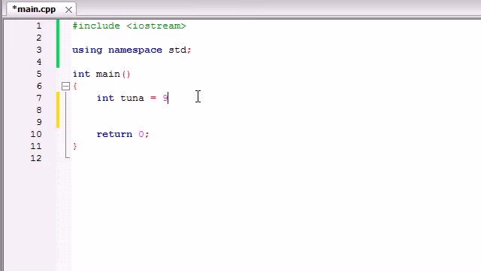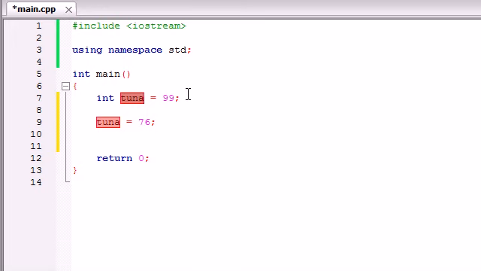Int tuna equals 99. So later on, and I didn't tell you guys this, but what you can do is set tuna equal to something else, like 76. Whenever your computer creates a variable, it sets aside a piece of memory to store that value, in this case 99. Well, whenever you use that variable again and set it equal to a new value, what your computer is going to do is wipe out the old value in order to make room for the new value. So first we have a variable called tuna that's equal to 99. Well, now we have a variable called tuna and we want to set this equal to 76.